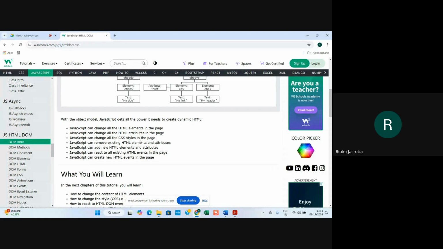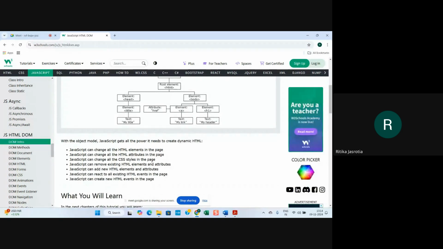JavaScript can change all the CSS styles on the page. JavaScript can remove existing HTML elements and attributes. JavaScript can add new HTML elements and attributes. JavaScript can react to all existing HTML elements in the page. And JavaScript can create new HTML events in the page.